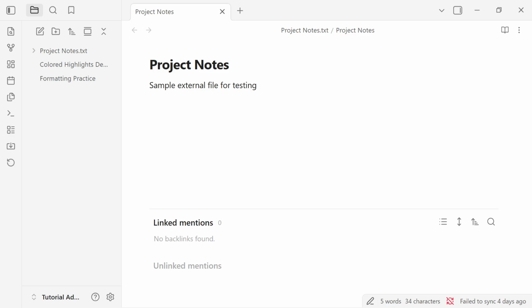In today's video, I'm going to teach you how to link to local files outside your Obsidian vault. Start by opening the Obsidian app. This walkthrough assumes the app is already installed. So once it opens, go straight to the left sidebar and look at the File Explorer near the top.